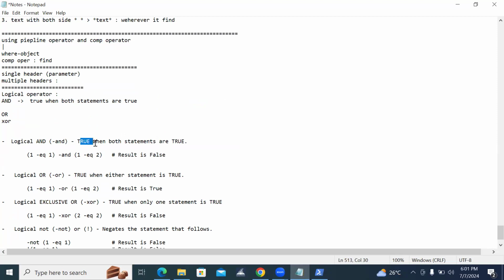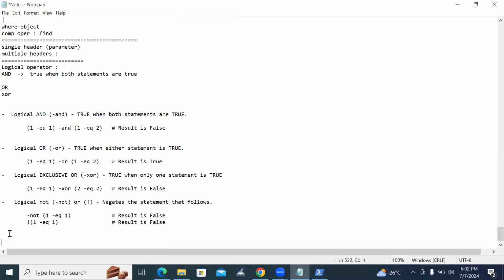The definition is true when both the statements are true. Right? True when both the statements are true. And logical OR, true when either statement is true. And logical exclusive OR, true when only one statement is true. And there is an example given. We will make that to understand how you can use it.